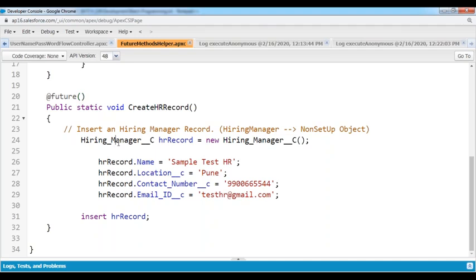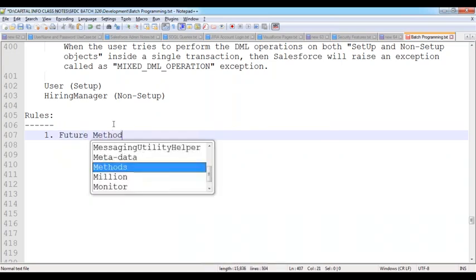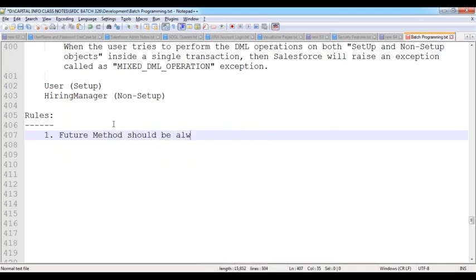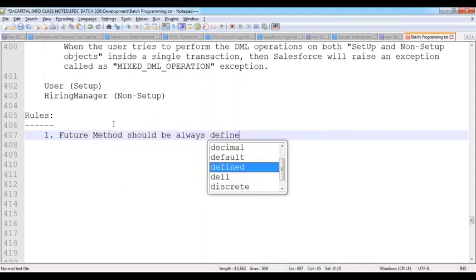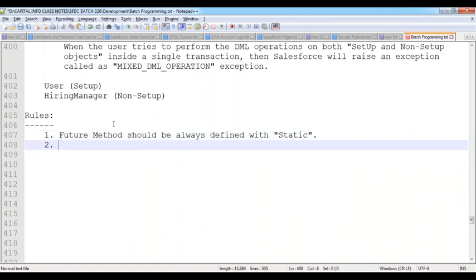Now, whenever we are defining the future method, it should always be static. The future method should always be defined with static. It's a fundamental principle of it. This is the first rule. It's not a normal method, it's a static method.